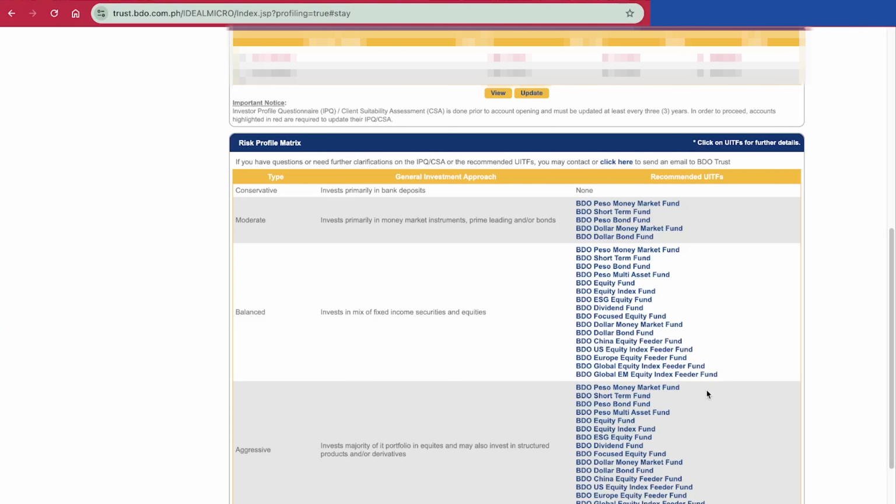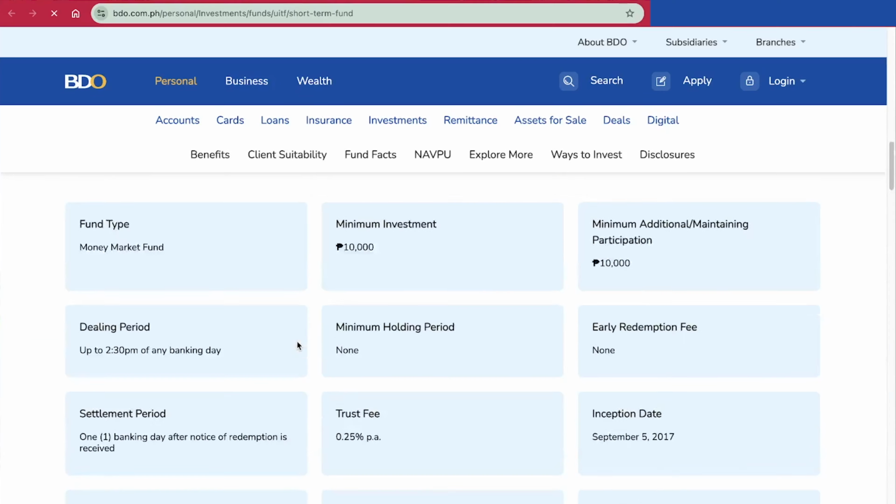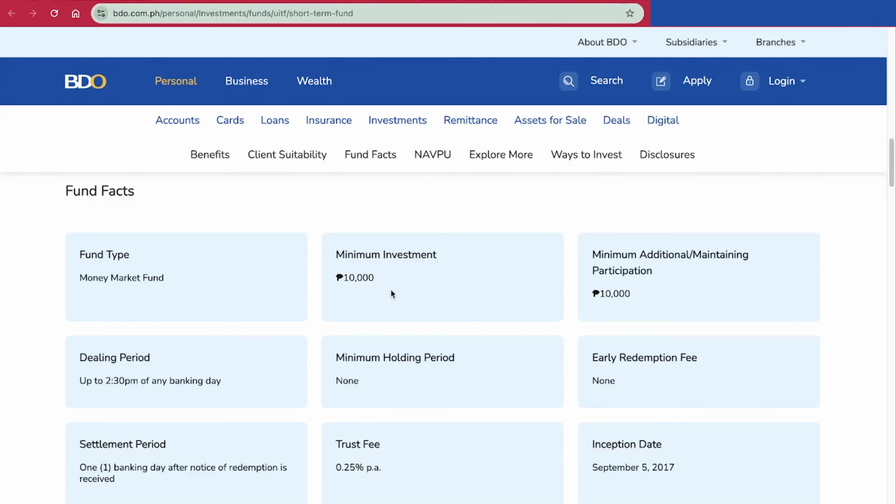You may review and check the fund details by clicking on them para makapili kayo. For example, itong si BDO Short-Term Fund. You have the description, kung saan naka-invest itong fund na to, minimum amount para mag-invest. So for this particular fund, 10,000 pesos, minimum additional or maintaining participation. So di dapat bababa sa 10K ang investment nyo even if you top up.